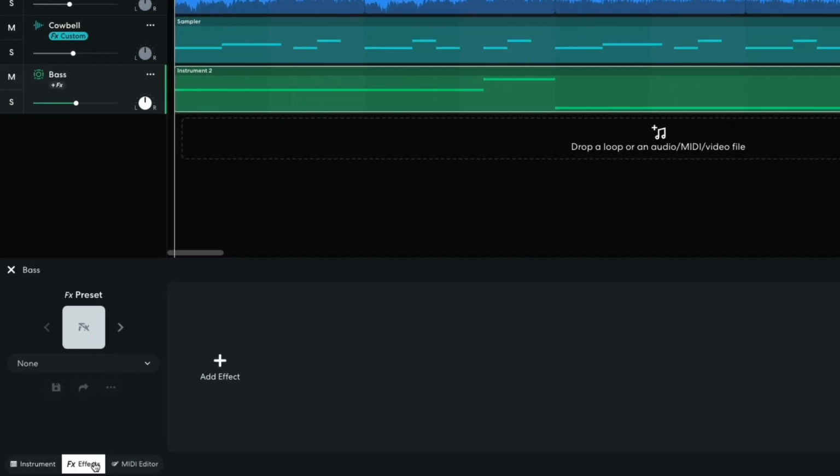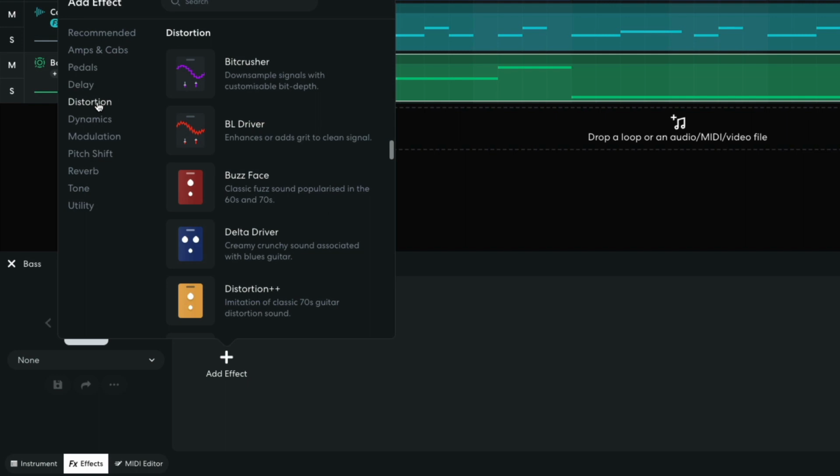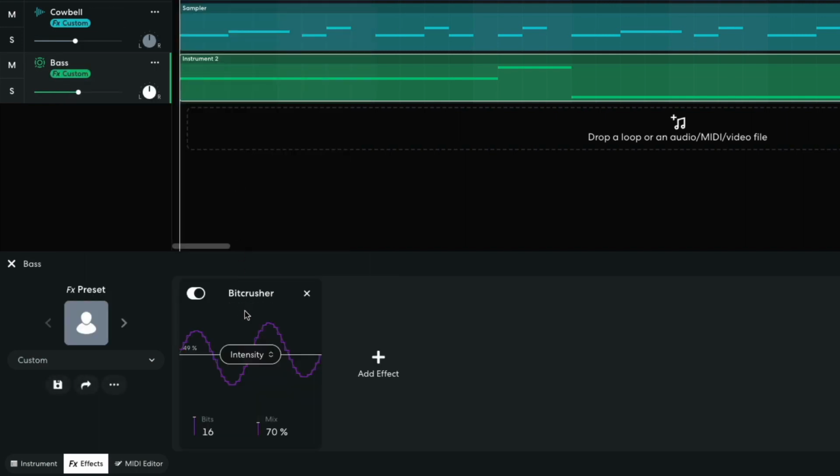I want to dirty this bass up too, so I add a bit crusher. I set its intensity to 6% and bits to 8.